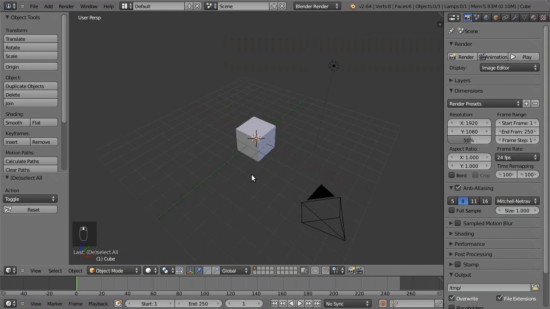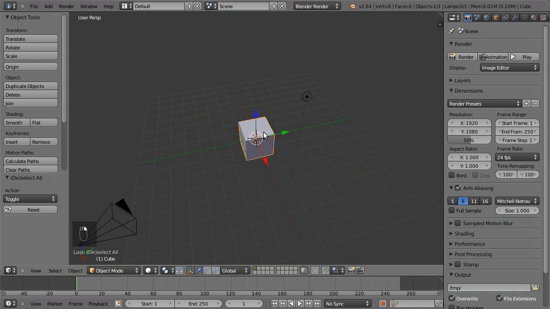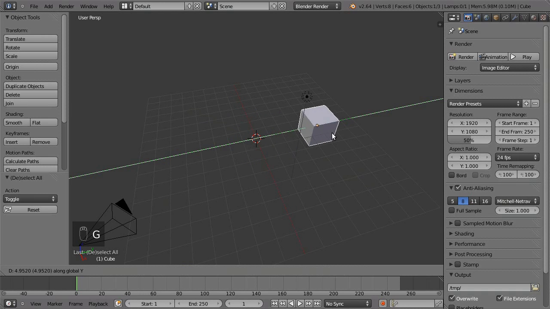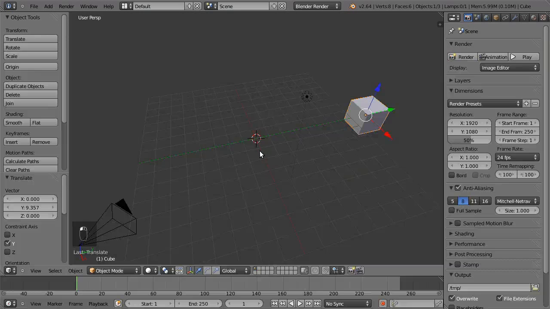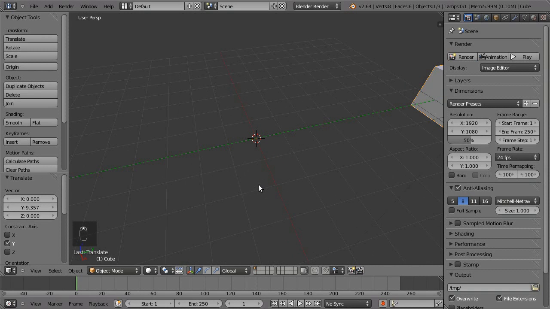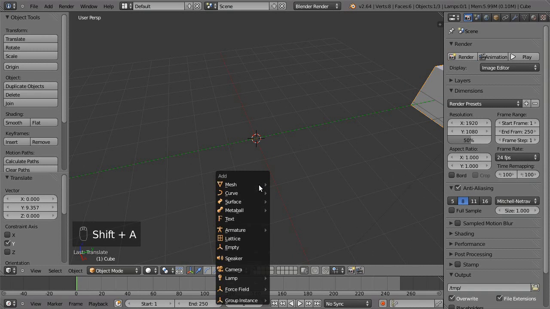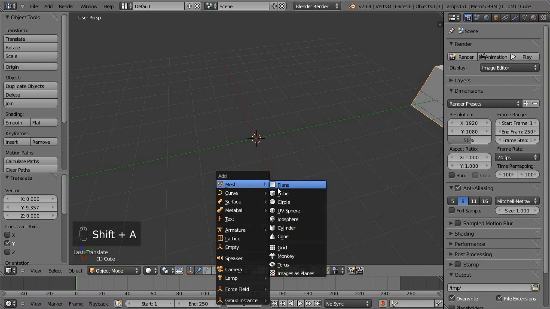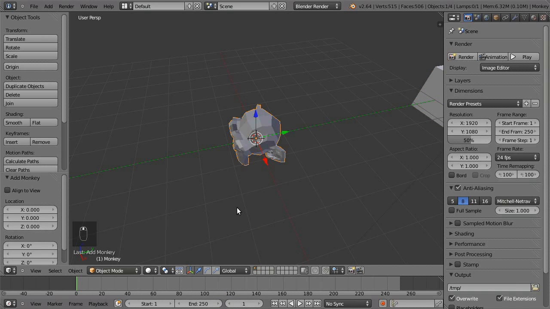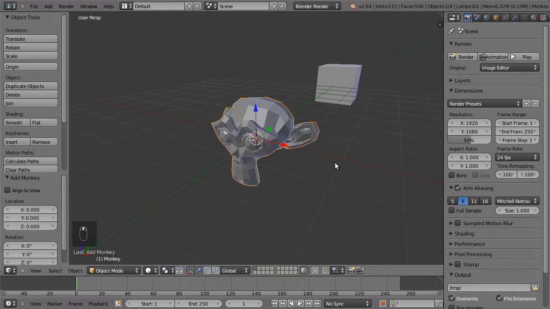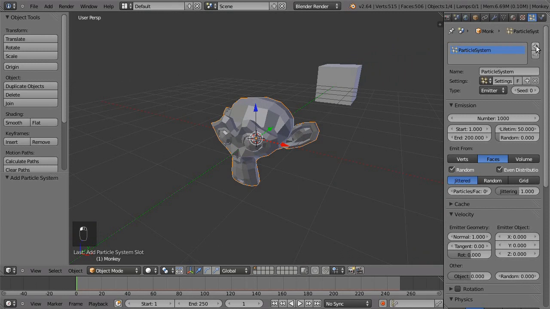Here we have a new scene in Blender. We will not be deleting the default cube this time, so let's just put it to the side for now. Now we add the shape we want to convert. In this case, I'll be using the Suzanne mesh by pressing Shift A and selecting Mesh, then Monkey. Okay, now with the mesh selected, let's go to the Particles panel over here and add a new particle system.